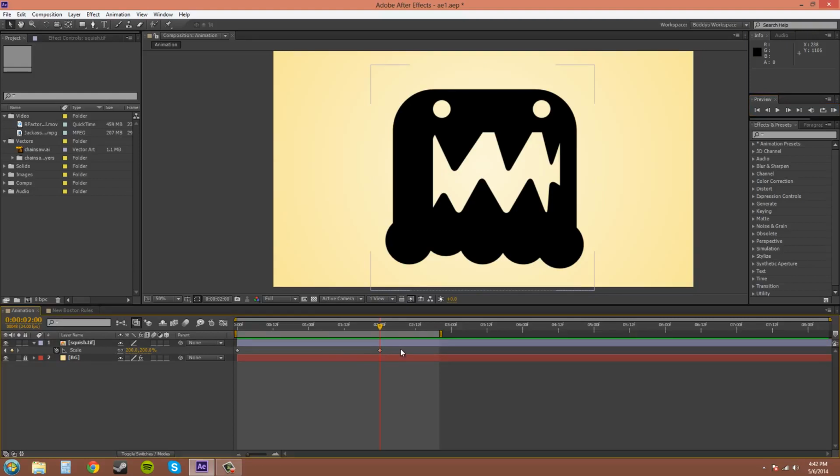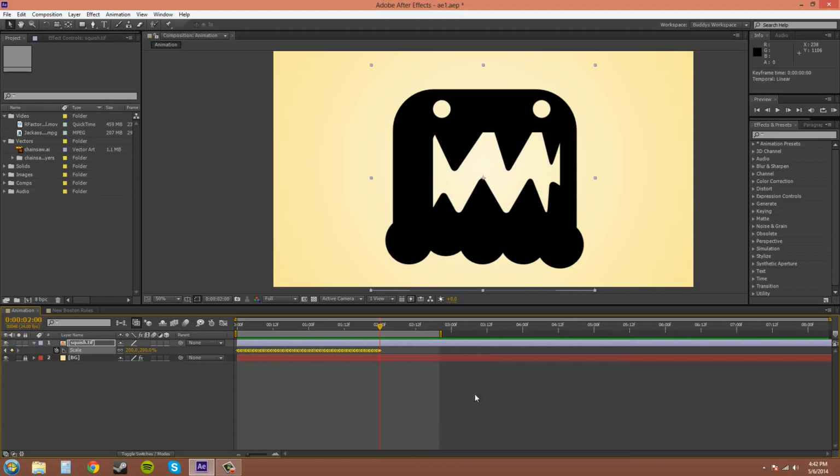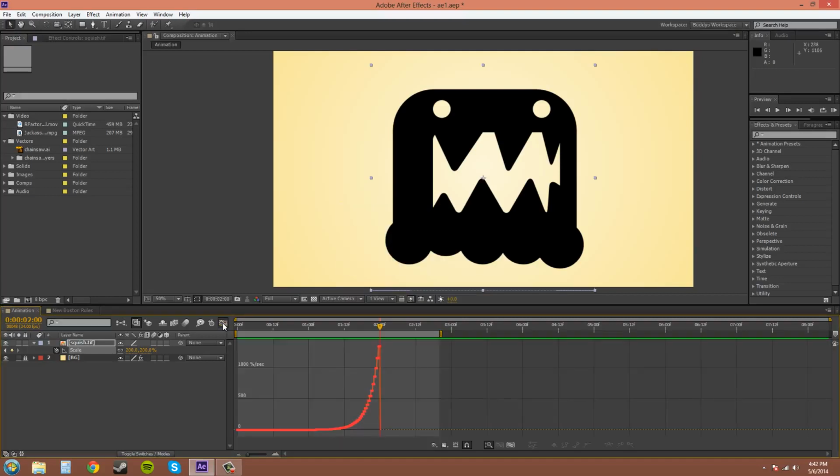You want to select both your keyframes, right click, and go to Keyframe Assistant, Exponential Scale. Now you can see all the keyframes that it creates, which is kind of annoying, but if you don't need to animate it anymore, then it's okay. So let's click on the graph editor and see what it looks like.